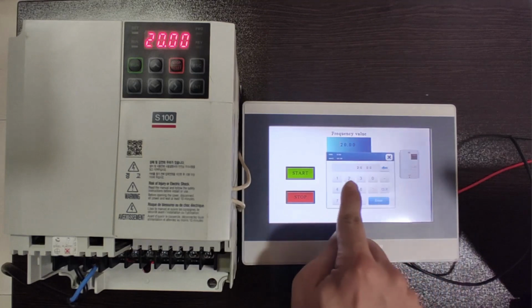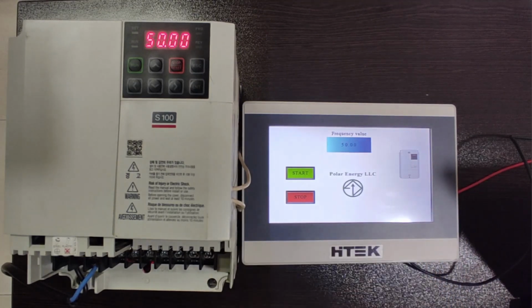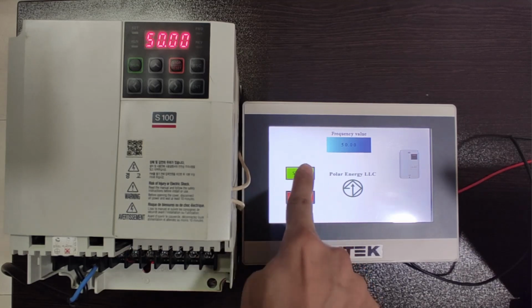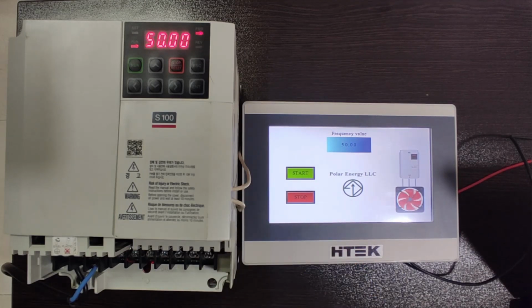For example, I set the frequency value to 50. My inverter was set to 50. I start my inverter again, the fan started working and my inverter started again. I press the stop button again and you can see that my inverter went into stop mode.